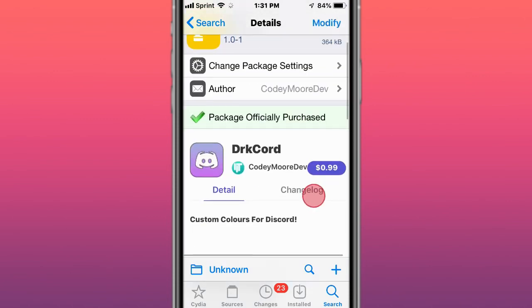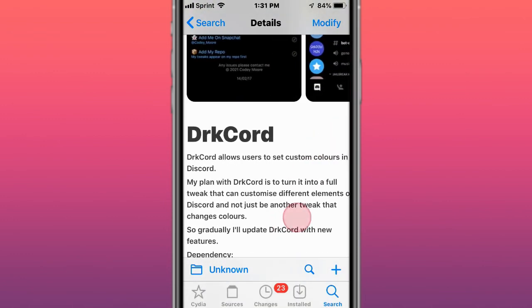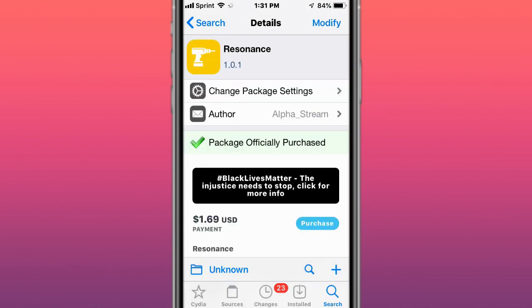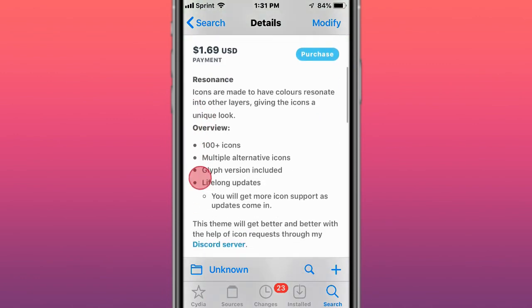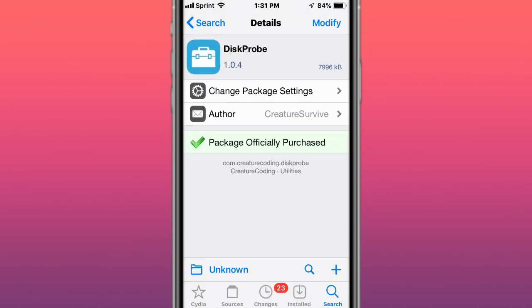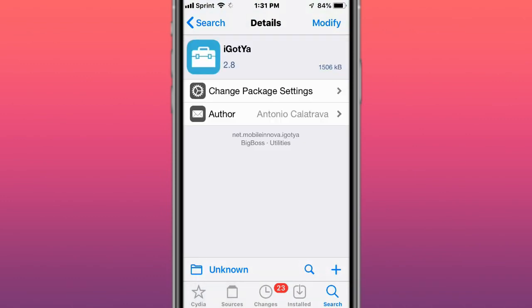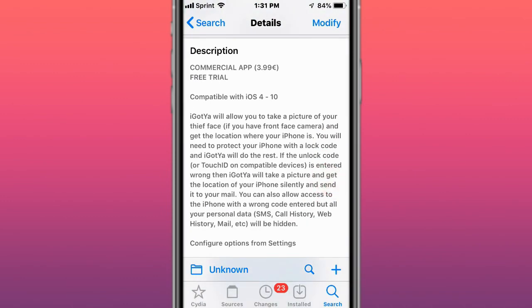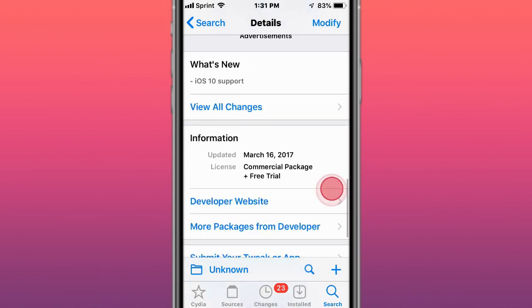This feature is called Darkcord, and it allows you to set custom colors in Discord. This feature is called Resonance, where icons on made-up colors resonate into other layers, giving the icons a unique look. This feature is called Disk Probe, to visually manage your device's storage. This feature is called I Got Ya, and it allows you to take a picture of the person's face if you have a front-facing camera and get the location of your phone. So it's like another protection for your iOS device.